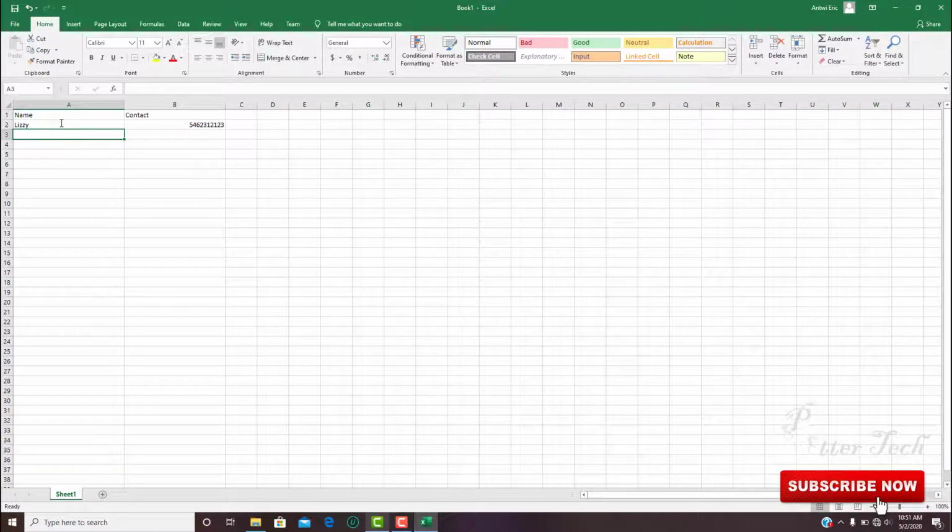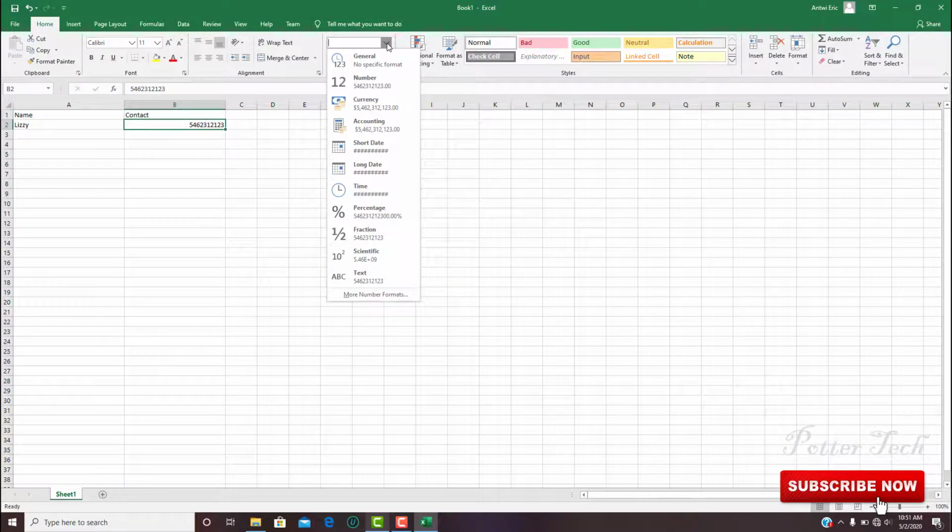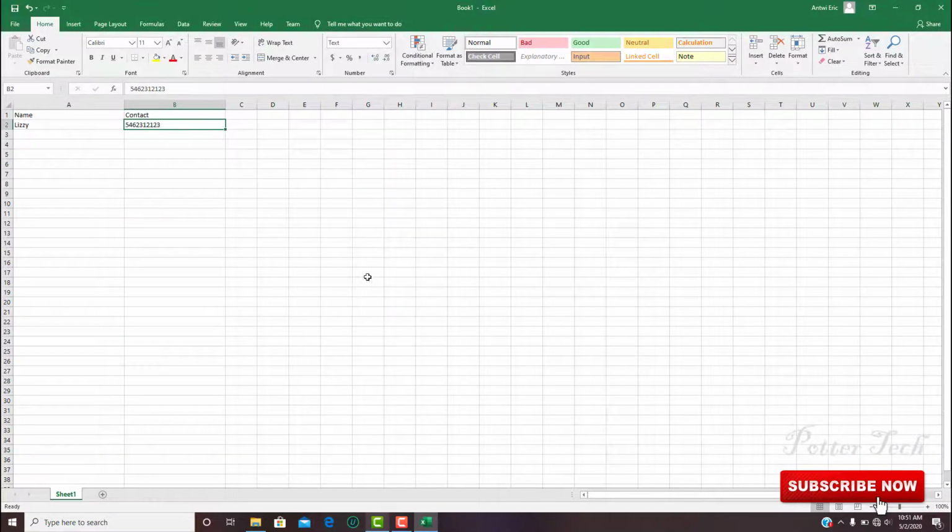People have been complaining about this issue, so let me teach you a simple trick that you can do about it. You just highlight where you want the zero to come, change it to text, and you re-enter, you enter the zero. That's all. The problem is fixed.